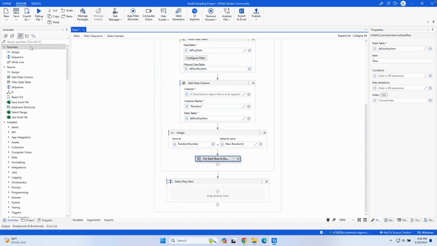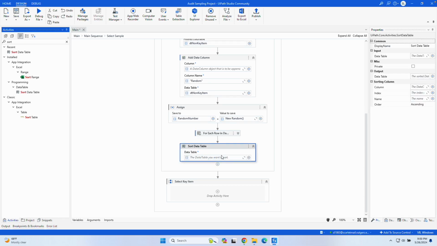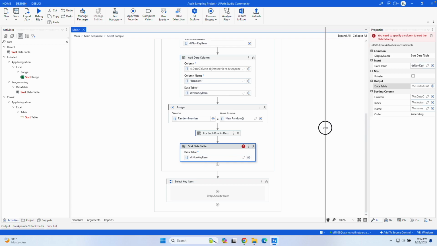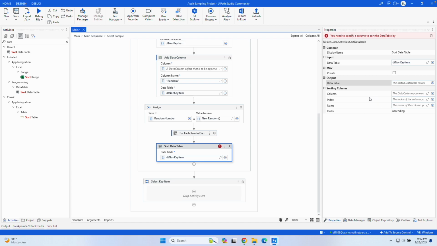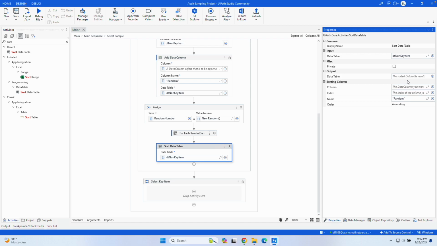Next, we need to sort our data table based on the random number. So let's use the sort data table activity. The data table we want to sort is our non-key item, and on the right-hand property panel, we are sorting by the random column. We will put random in the name parameter. See here, the name of the column you are trying to sort. So we use double quotes and random. For the output part, we will just overwrite our non-key item data table. So that's DT non-key item.